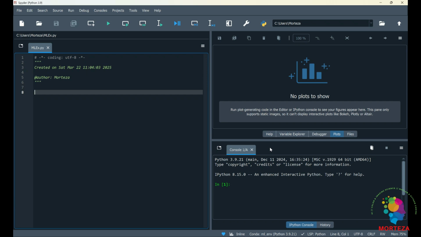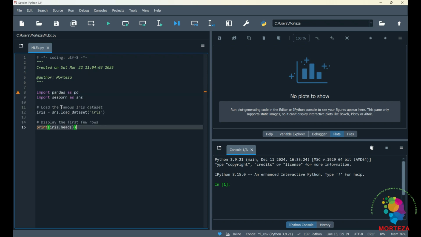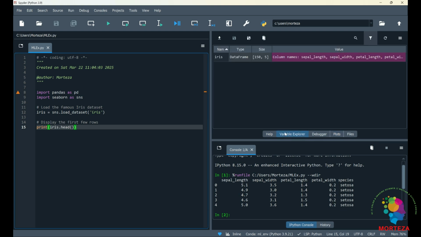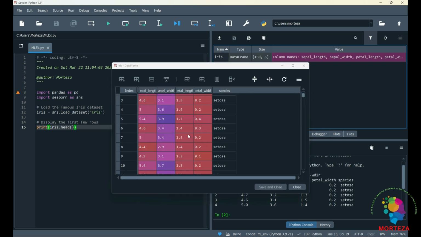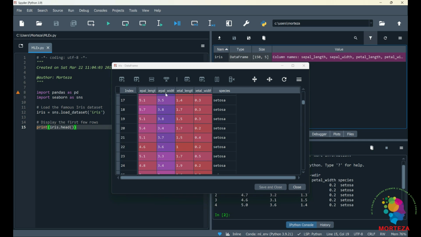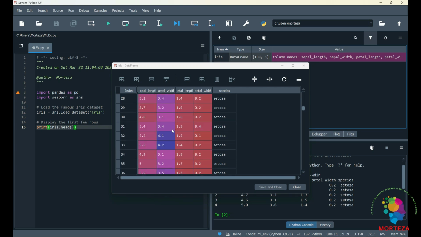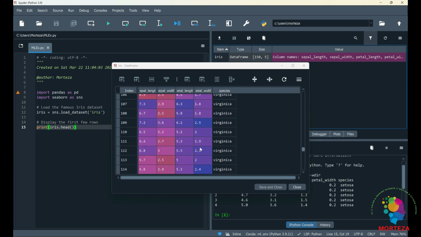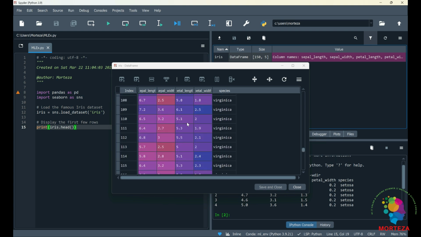Okay, let's load and inspect the dataset. Here's the code for that. Let's run this one. So as you can see, this is the dataset: the sepal length, the sepal width, petal length, and petal width. And these are the species. If we open up this one, as you can see, the variables are sepal length, sepal width, petal length, and petal width, then setosa, versicolor, and virginica. And these are all in centimeters.